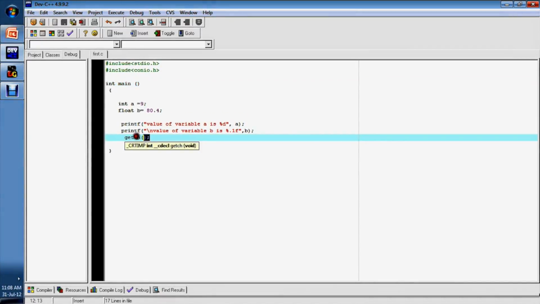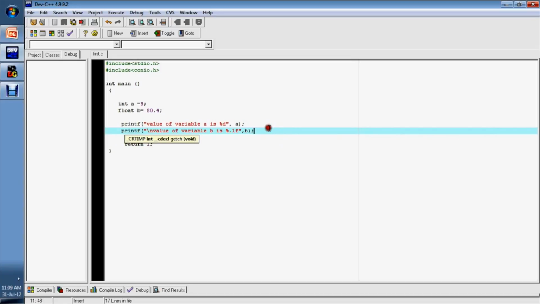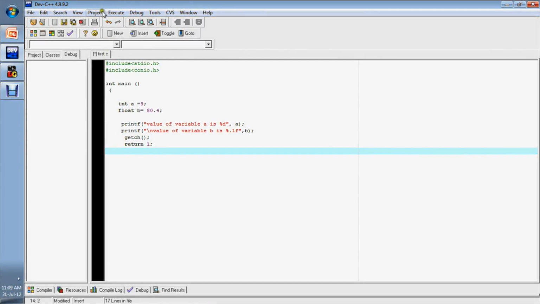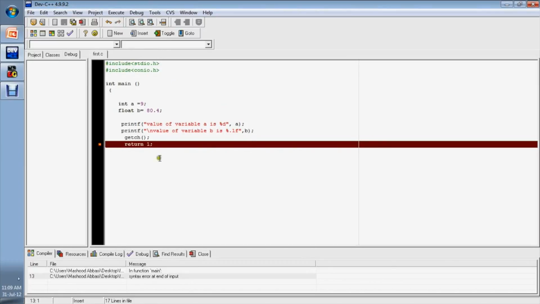Getchar is for the display of the output after the execution. These are the strings that will display the variables a and b. So this is the execution of the program, and when it returns the value, it checks for these curly braces, this is the opening brace and this is the closing brace. If it does not find these, it will show you a syntax error. Right? Okay, it means a syntax error at the end of input.